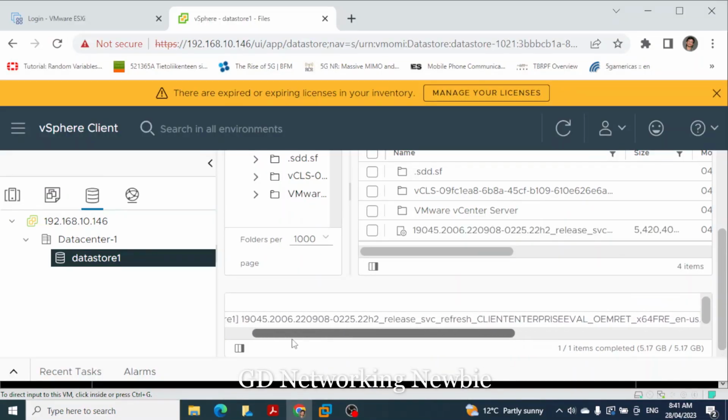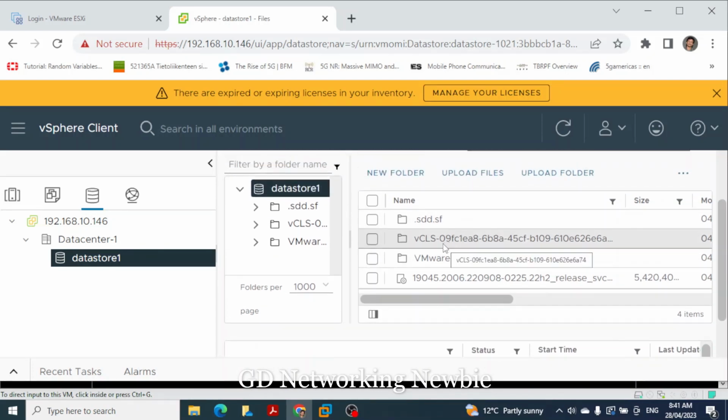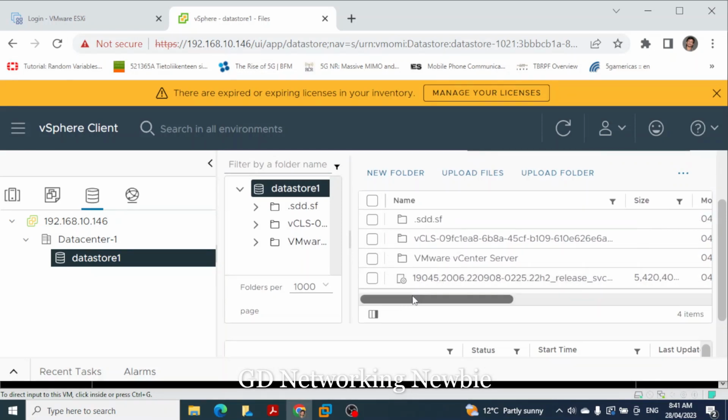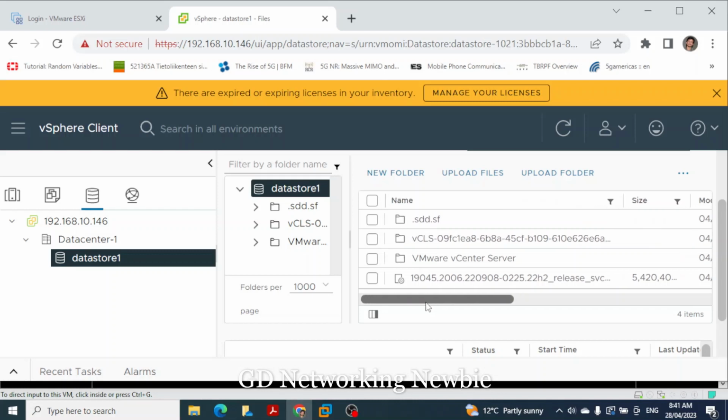Now this file has been uploaded to our data store, you can see here. In our data store, in addition to all those files, the file which I just uploaded is also showing, which starts with this name, that is the ISO file. We will make use of this ISO file for installing Windows 10 in our ESXi using the VMware vCenter Server Appliance, and this is something we will do in our next video.